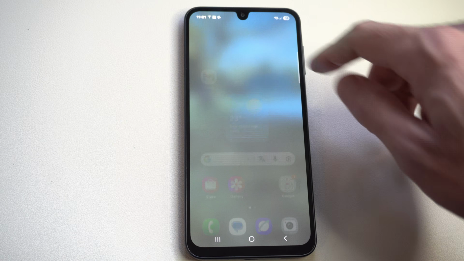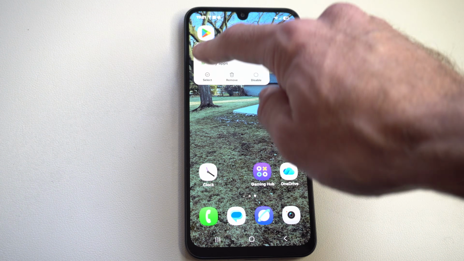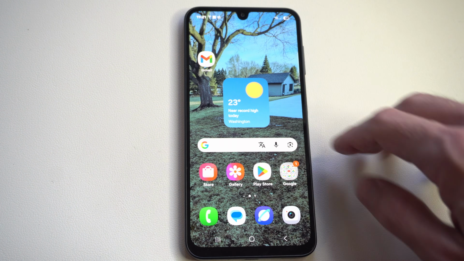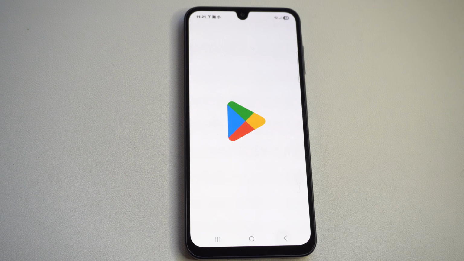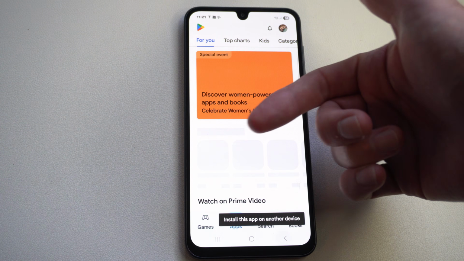I'm just going to add this to my home screen. Drag it to my front screen now, and then we can just click it, and it should open up. And we might have to bypass this screen. Looks like we're good.